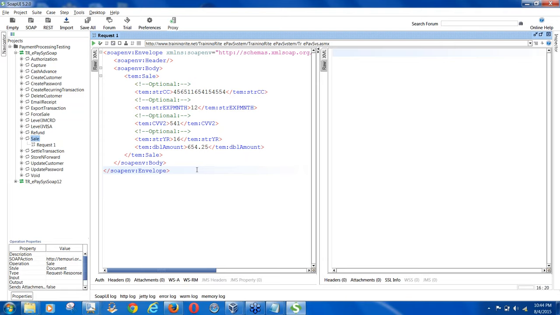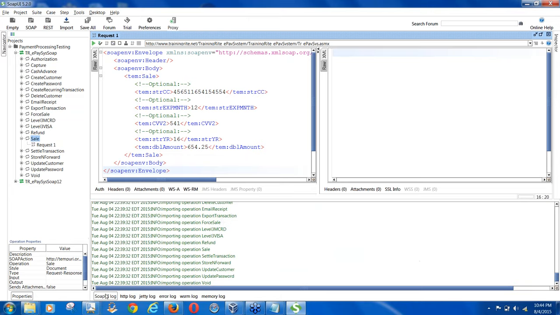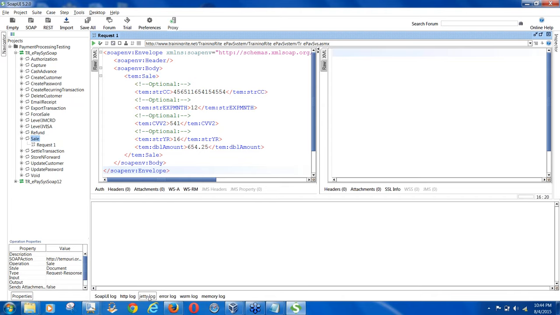We'll be talking about that. And then we'll be talking about many things like HTTP logs, right? See that? There's already something in here. How did we get in here? SoapUI logs, there's already so many things in here. How did we get in here? What's a memory log? What is an error log? What's a JETI log? And we'll talk about all of these things as we progress further into this course.